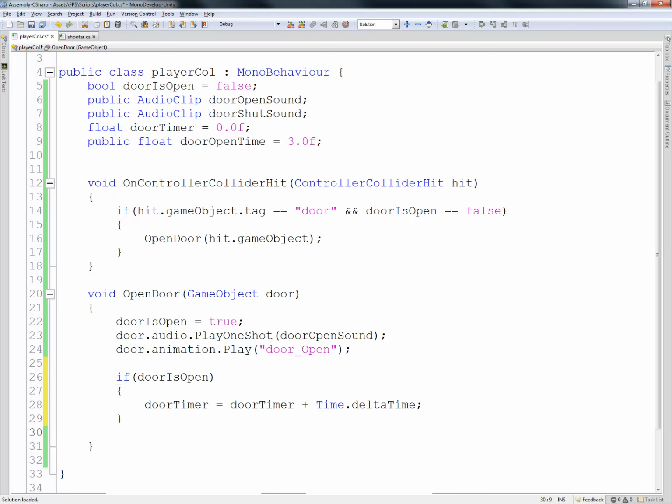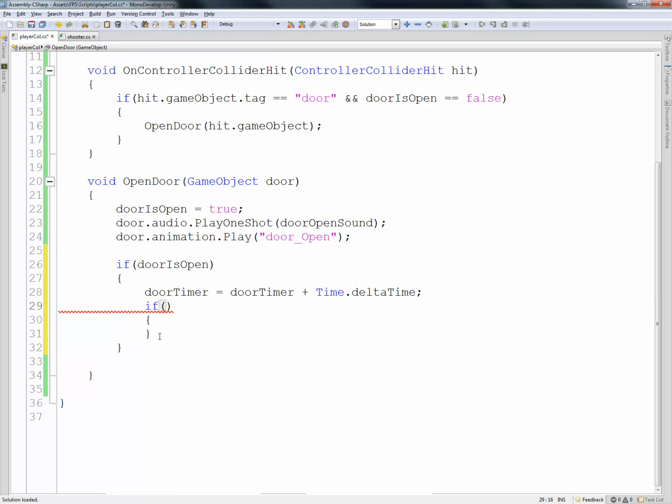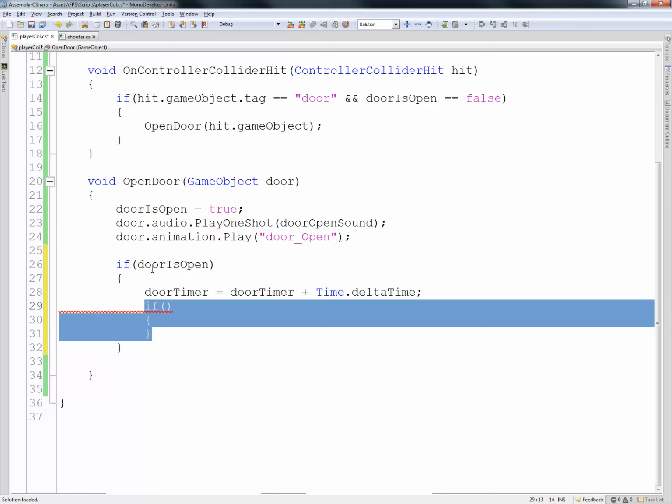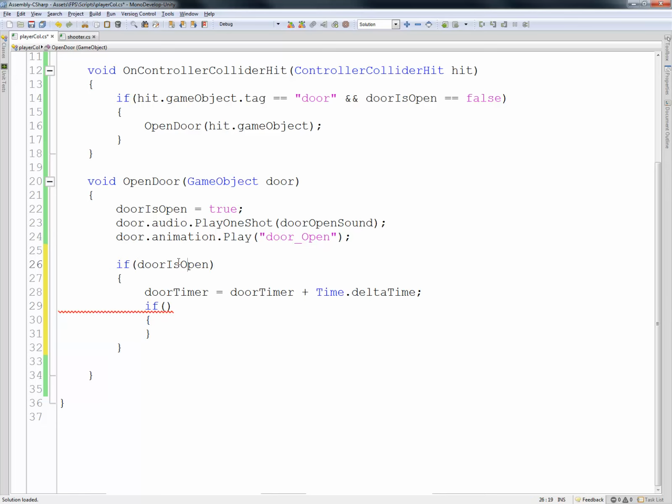And what we're going to say is if it's, say, greater than 3. So we're going to say if the door is open, door timer equals door timer. Now we're going to do a nested if statement, so let's do one more. And the way this works is this if statement won't run, or won't be true, unless this is true. So this is true, so it's going to run everything in here.